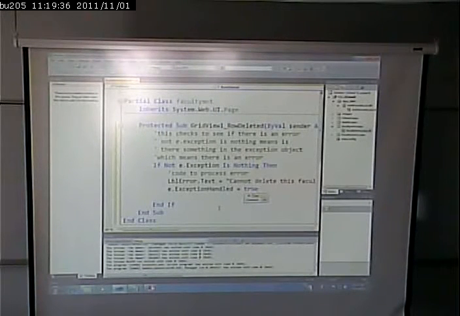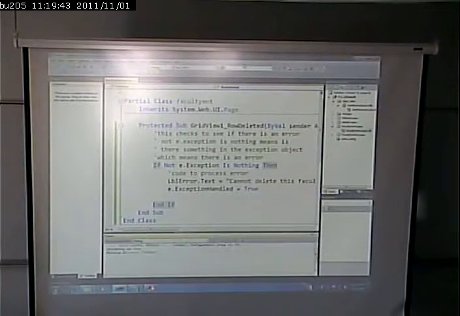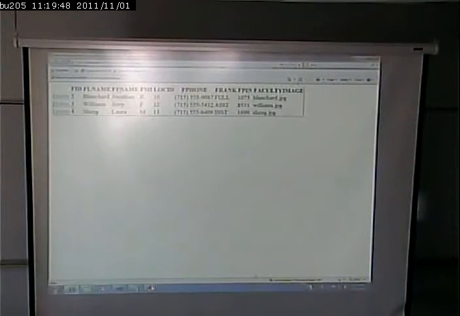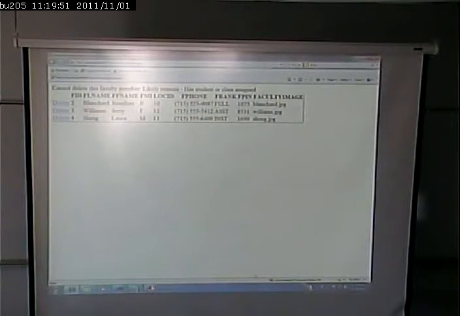All right? So, let's try this again. Now if we go in and we try to delete someone, we get our neat little error message up here, as opposed to the ugly error message, which in real life would be even uglier than what we saw, because security would keep the server from displaying the real error message. So we have this, it explains it, and we don't get the ugly error message.